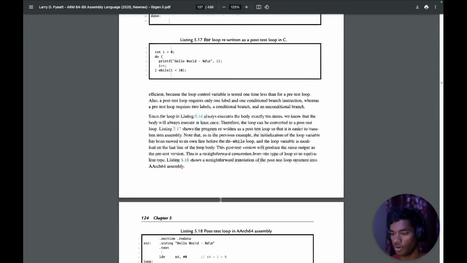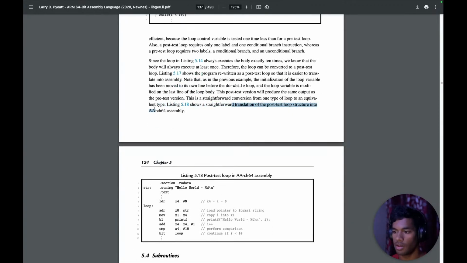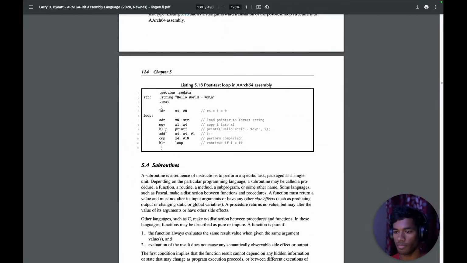Listing 5.18 shows a straightforward translation of the post-test loop structure into AArch64 assembly. Here we initialize the X register with 0, and then we get the address. We give the variable in the first register as the parameter. We call the printf function, right? And then we add one increment, and then we compare. And if 4 is less than 10, then we loop back and do this again and again.